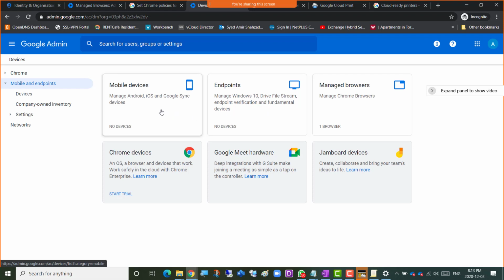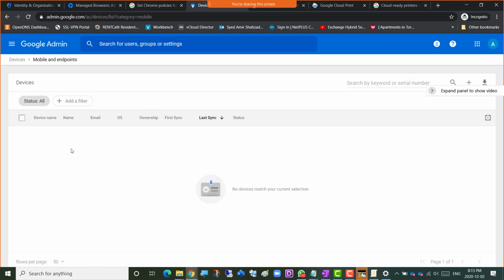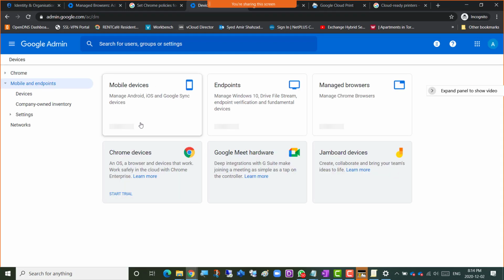Now normally, for mobile devices, if I click back here, if I had been able to log in with the admin account from my Google from any device, it would have been shown here as well. And then there is start trial for Chrome devices and OS, browser and devices that work. So work safely in the cloud with Chrome Enterprise. So there is Chrome Enterprise as well that you can start a trial of.